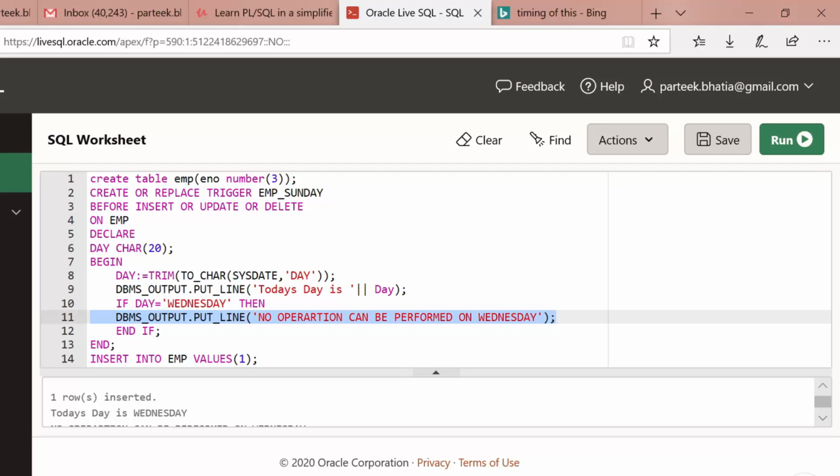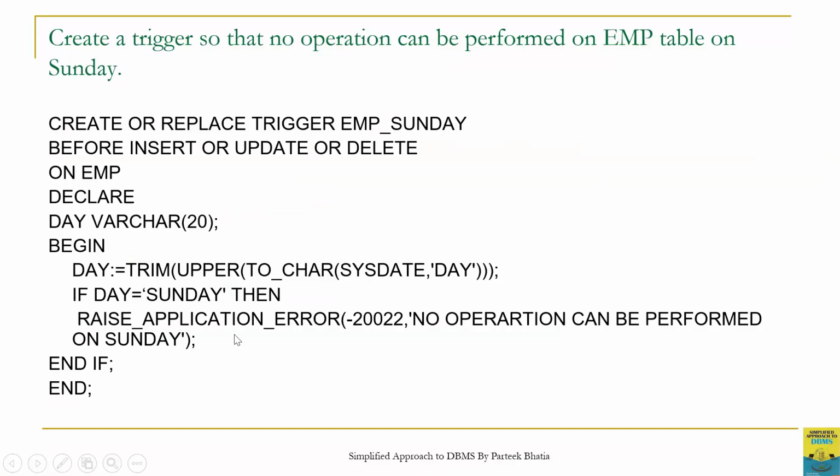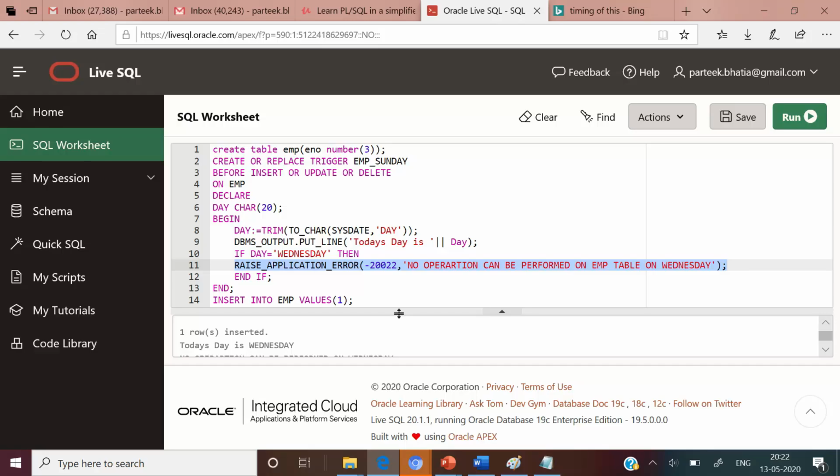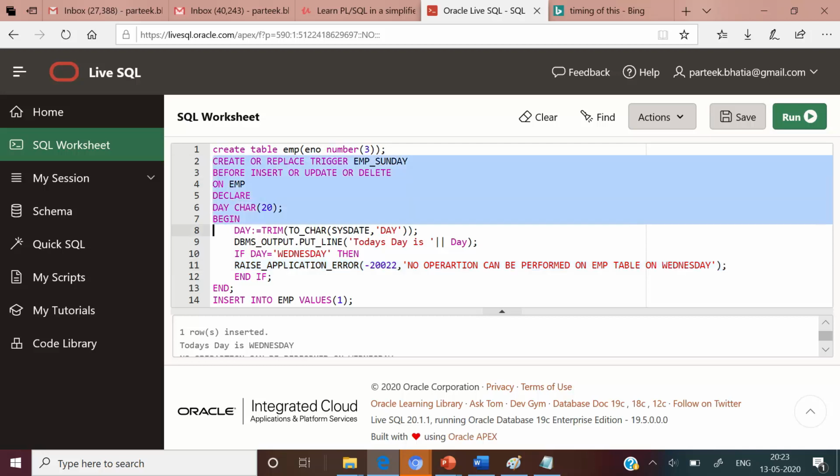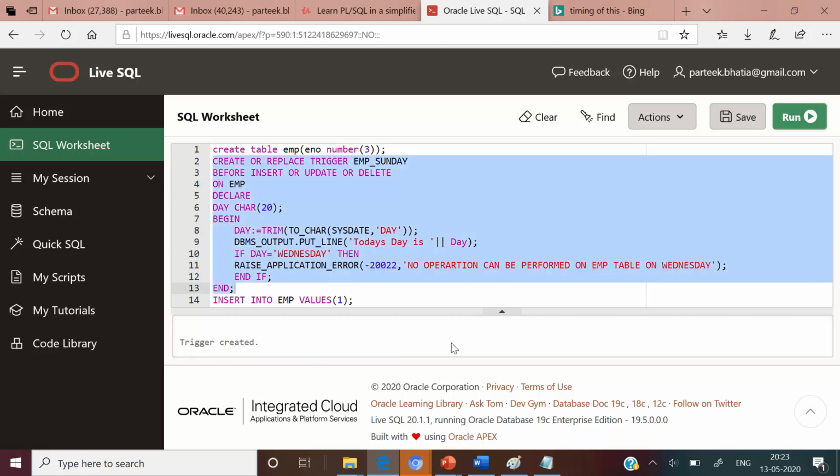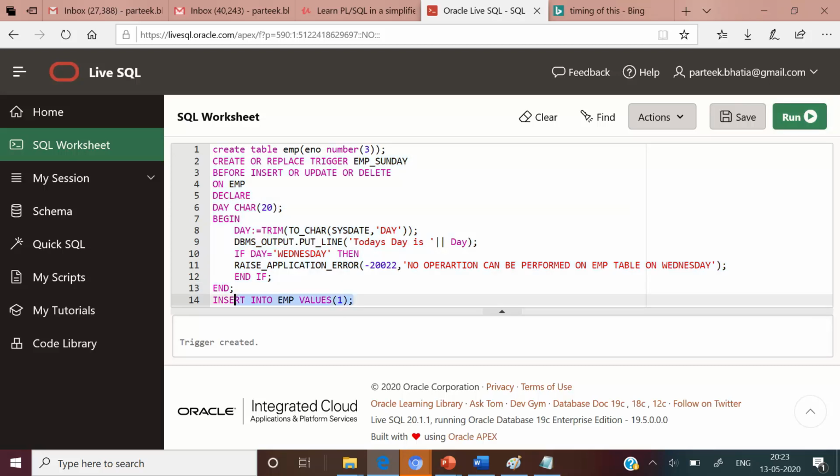Let us include that procedure. We have already discussed the importance of this in our previous session. Here I have added the procedure raise_application_error with error number -20022 with the message: No operation can be performed on employee table on Wednesday. Let us re-execute the code of this trigger. Trigger has been created. Now let us execute this insert statement.